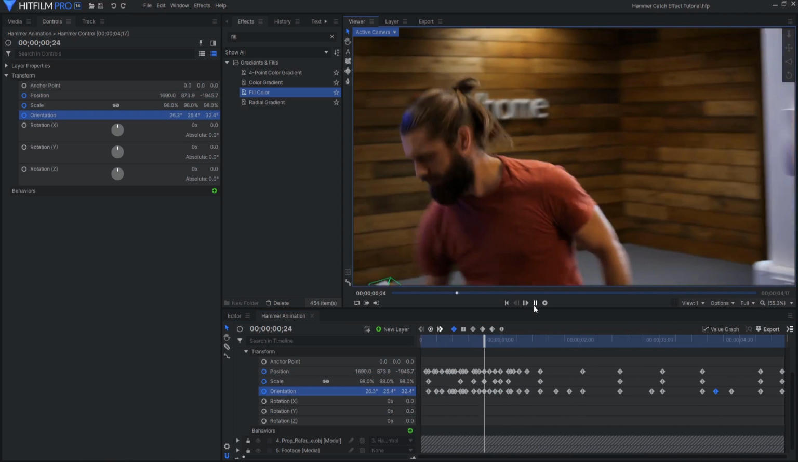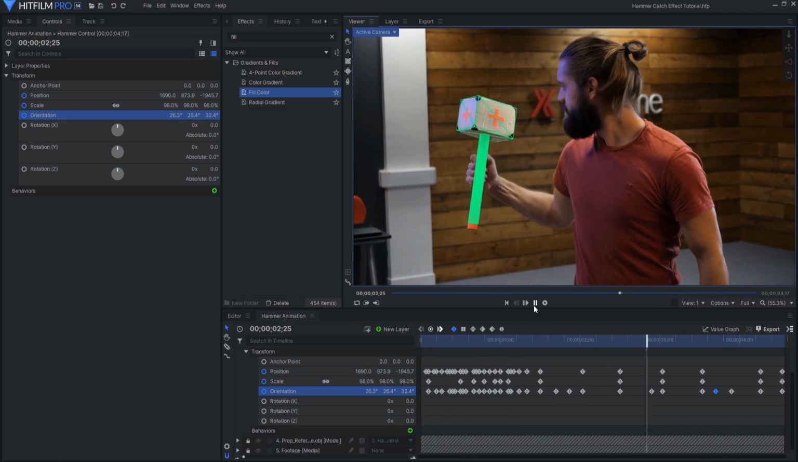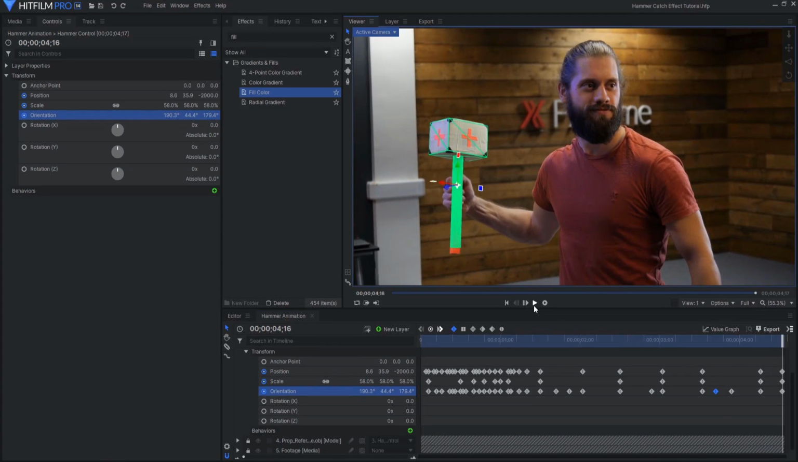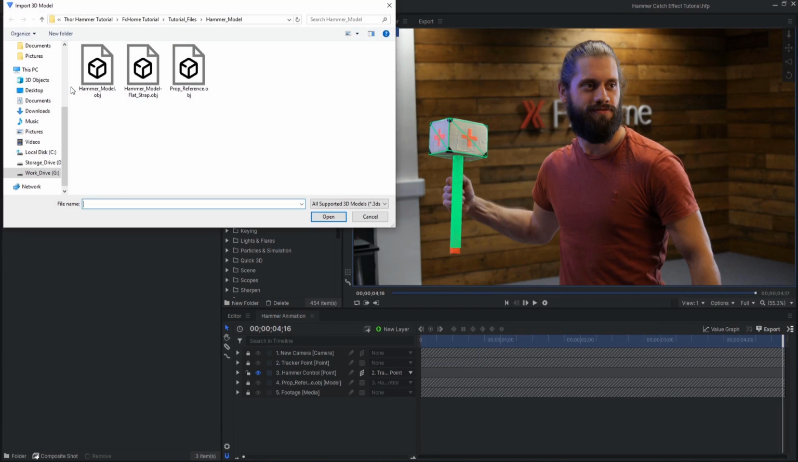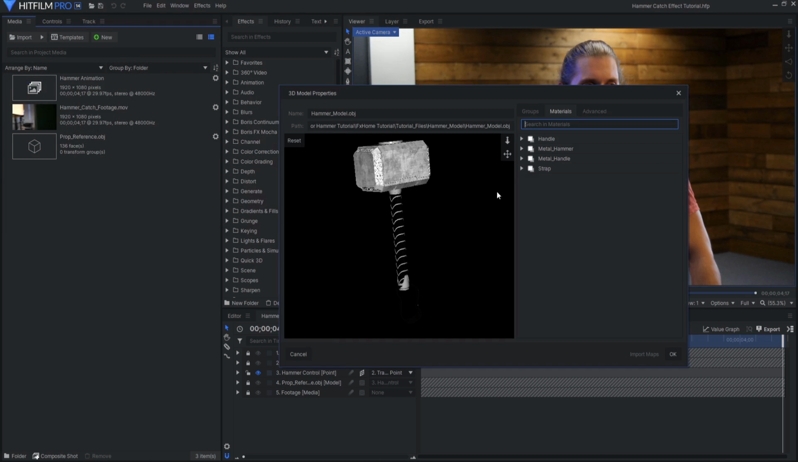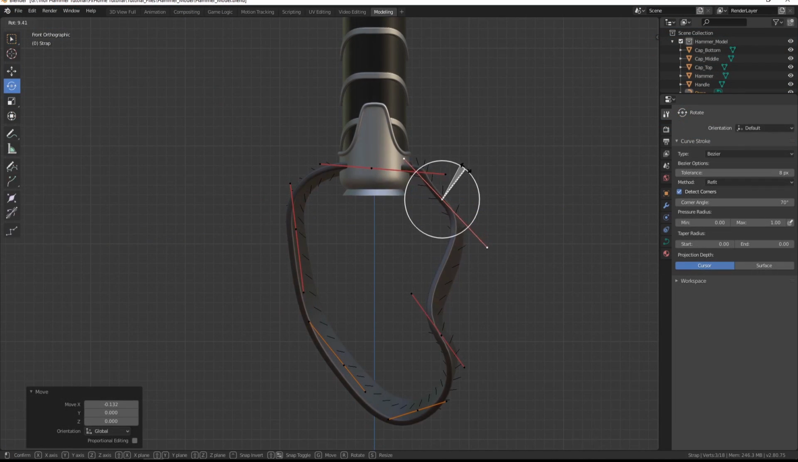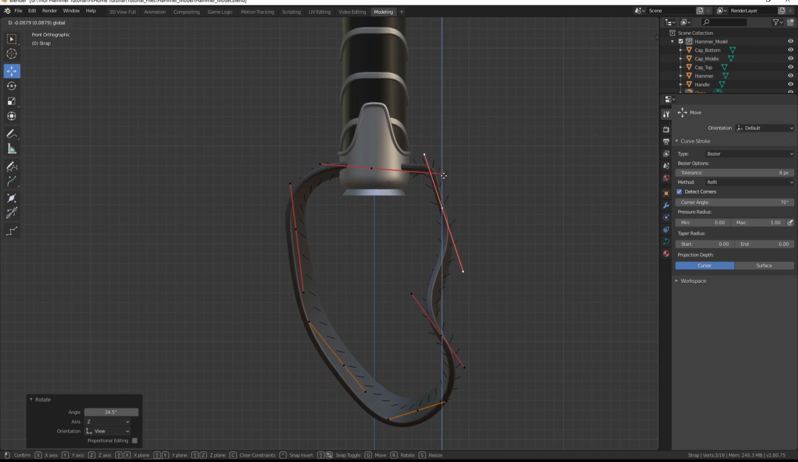Once you have finished manually tracking the reference model, it is time to add in the real Thor hammer model. I created this model in Blender, and it is available to download for free from the project files in the video description. I have included the Blender file in addition to the OBJ files, so feel free to adjust the model and make it your own.